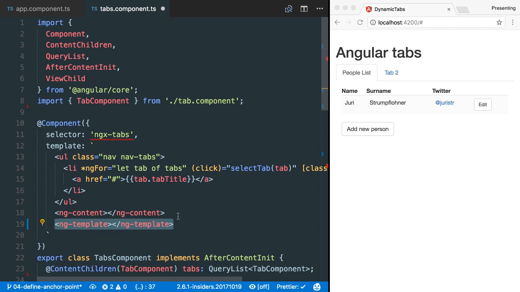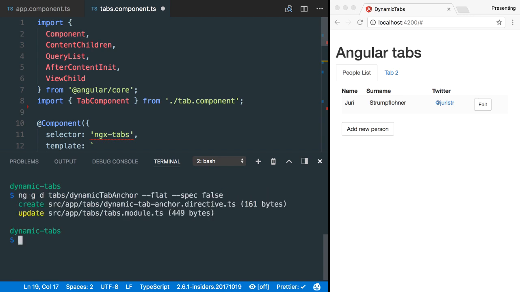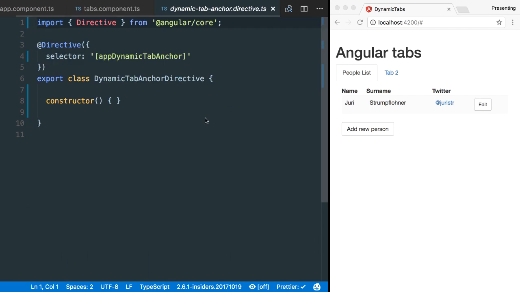But first of all, we need to have a way for referencing this ngTemplate. And furthermore, we need to get access to a so-called ViewContainerRef, which will then allow us to create components dynamically. So let's go step by step. Let's use the Angular CLI and generate a new directive, which will serve us as an anchor point. Now let's jump to our dynamic tab anchor directive.